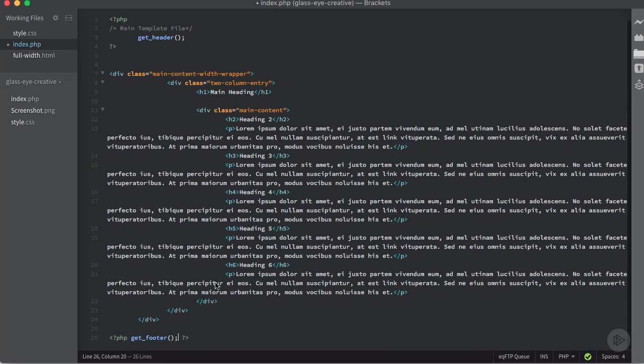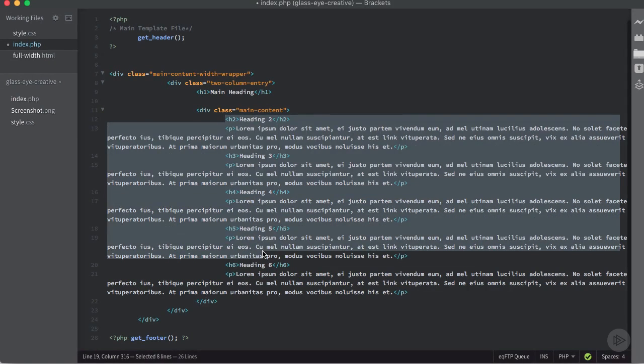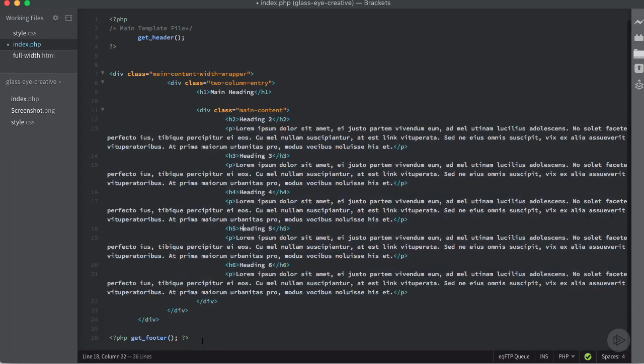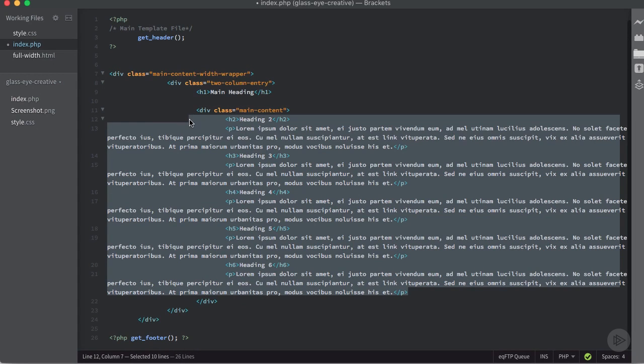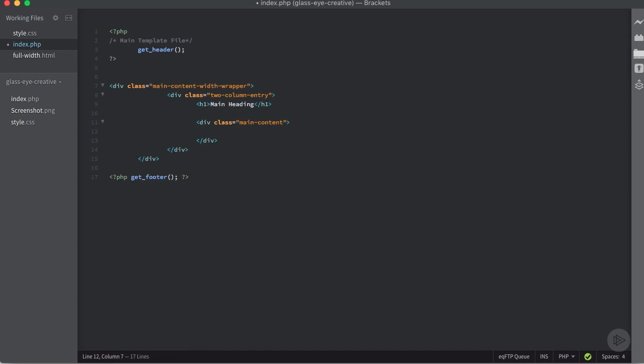And now we just want to come in and template out our main content. So we're not going to have dummy text in our template, so we want to go ahead and get rid of that. I don't want to accidentally get my closing tag, so everything that's not this opening main content tag and that closing main content tag, I'm just going to go ahead and delete all of this.